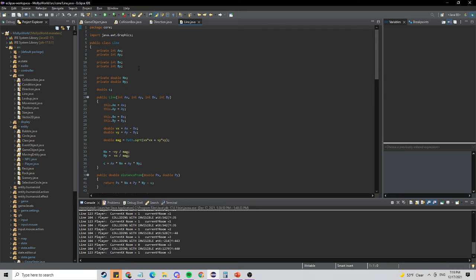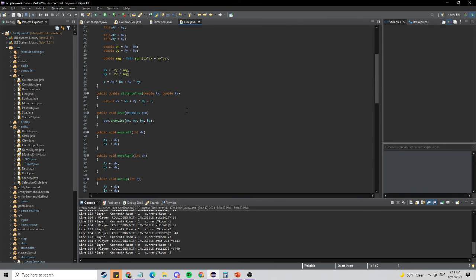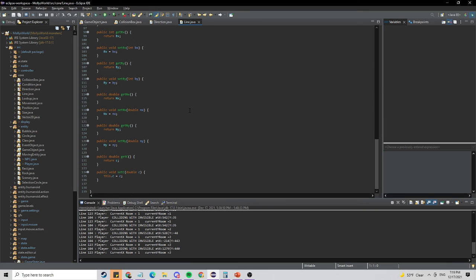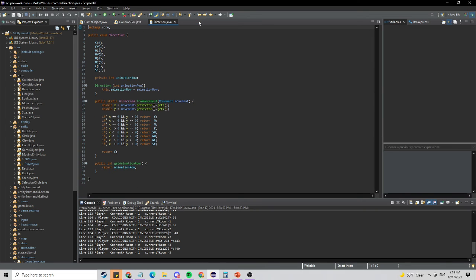The line function I didn't use, but I used the Java line to draw the grid lines, which is the same thing. It takes a starting x, an ending x, a starting y, and an ending y, and then it draws a line from point A to point B. So yeah, I didn't use this one. I used the Java one.